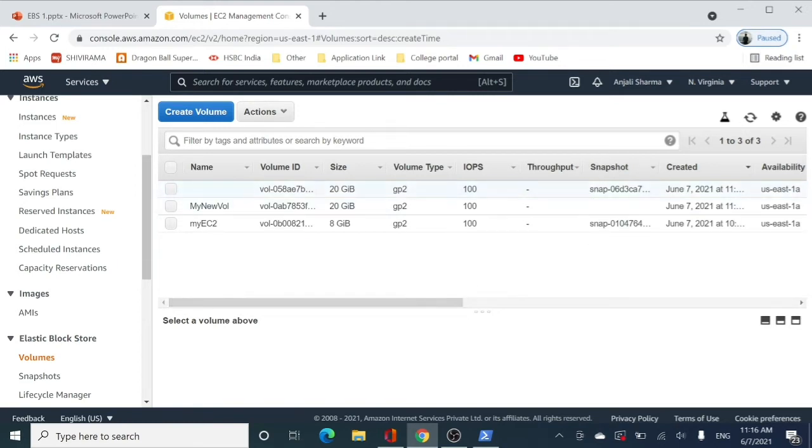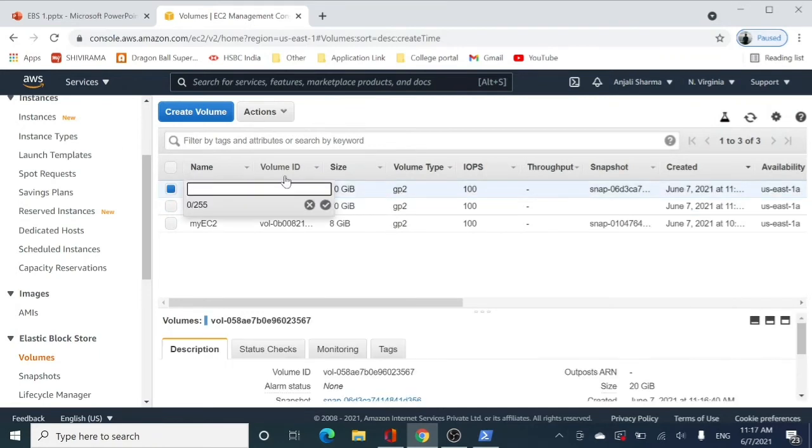right? And for that I have a snapshot ID. The previous one didn't have any snapshot ID because I hadn't created that volume with the help of snapshots, right? So again I will be renaming it, and that will be volume snapshot, right? So that is the volume that is created by a snapshot, right?